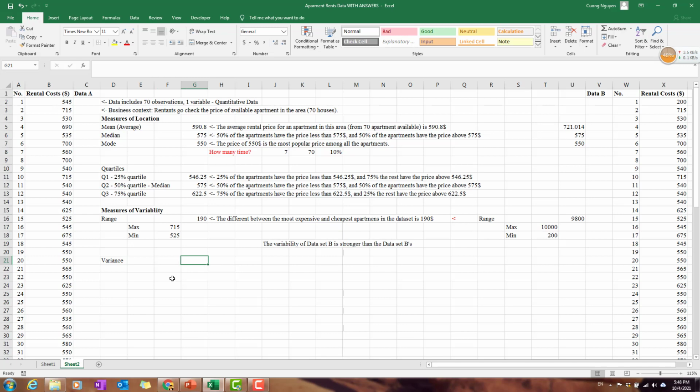So the variance of data set A, I would just use VAR.S. That's the variance of the sample. Okay, and the numbers from B2 to B71, right? That's simple. And you see it is 2,900 and something. Actually, it's very hard even for a statistician to explain what exactly this means. But the thing is, we just make the comparison between the two data sets.